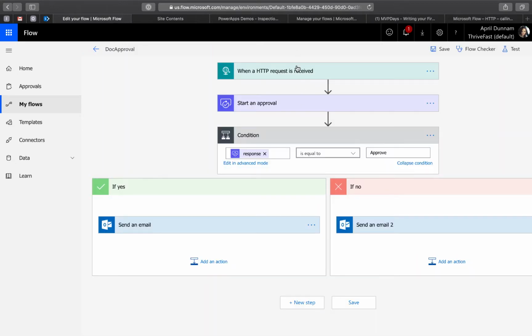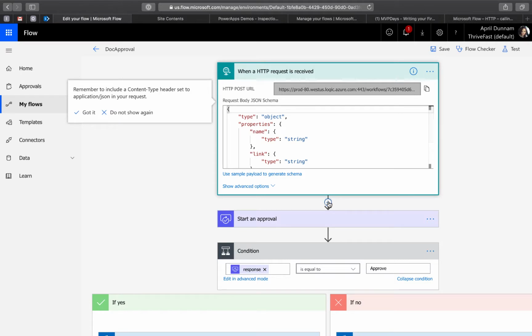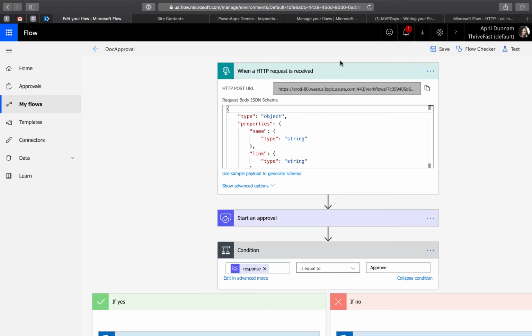For the trigger, we did a response. So when an HTTP request is received. When we do that, and after we save this, it actually generates an endpoint for us that we can call in the parent flows.